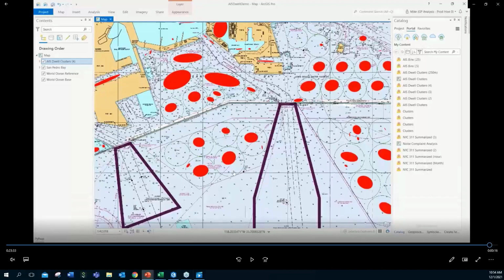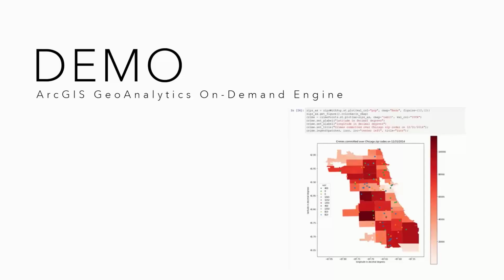So let's jump back to slides. That was a crash course in GeoAnalytics On-Demand Engine, basically a way that you can take your ArcGIS analytics to an external Spark environment, run your analysis, get your results where and how you need them.